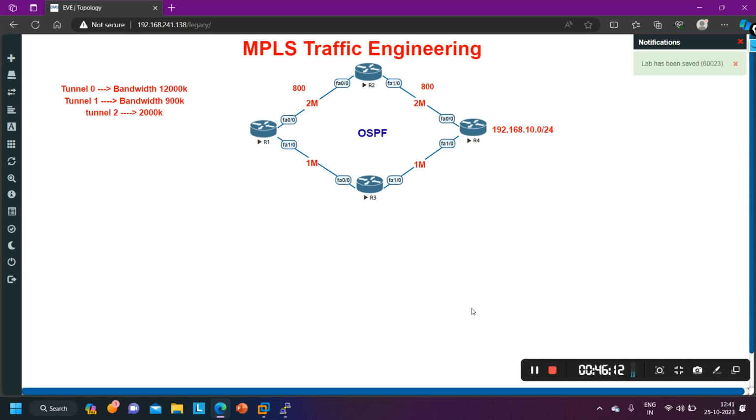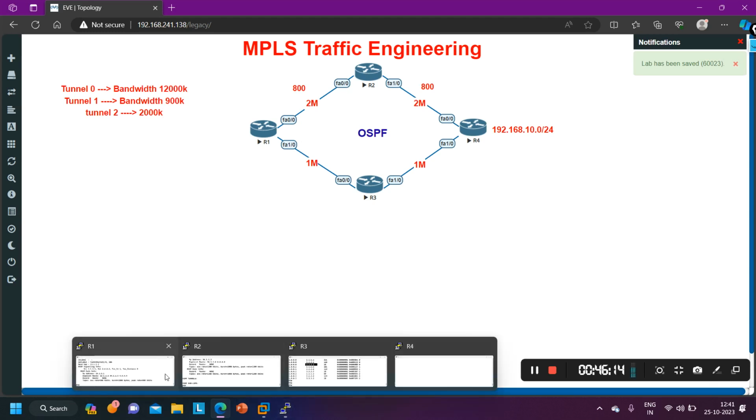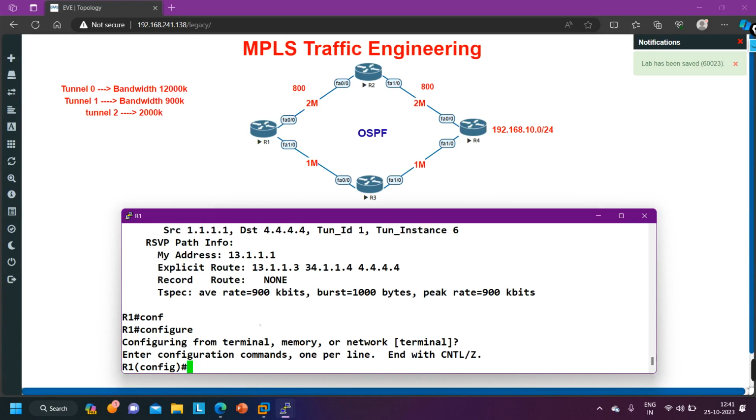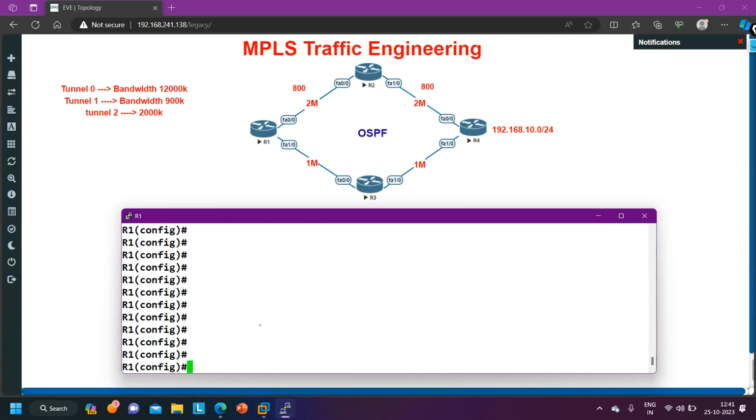Now the question is how we will use this tunnel. So guys, the use is very simple. See, on router number 1, I am going to configure one static route for this network, ip route 192.168.10.0 255.255.255.0. Now I am going to say use the tunnel 0 interface for this network.